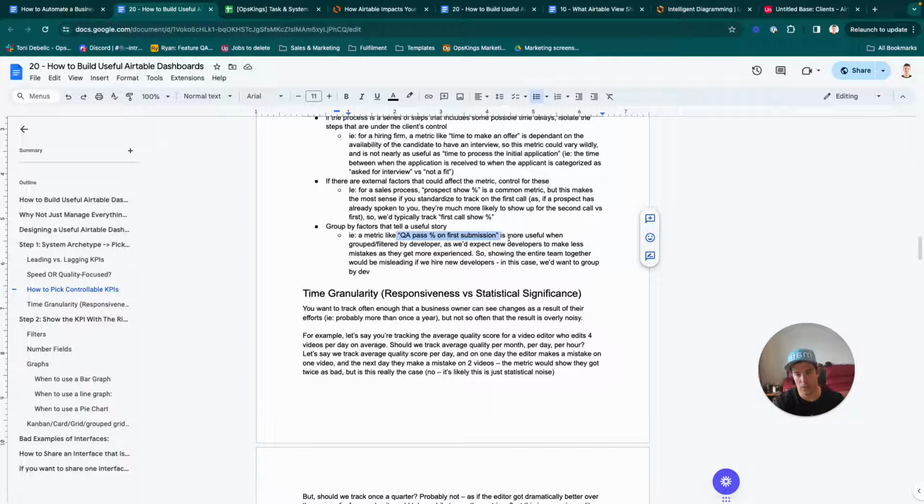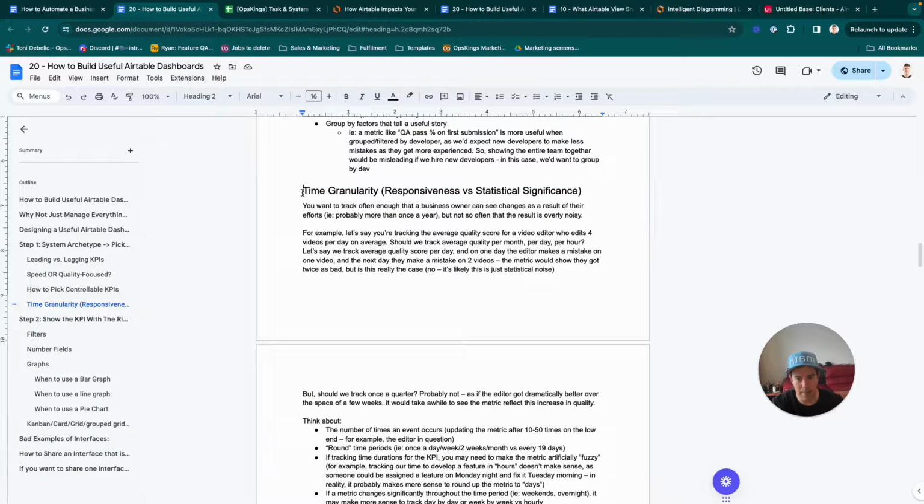Okay. So you want to think about how you group as well. And then as well, time granularity. Do you have information by day, by hour, by week, by month, by quarter, by year? Really, this is the trade-off between statistical significance and responsiveness. So, for example, you do want to track often enough.